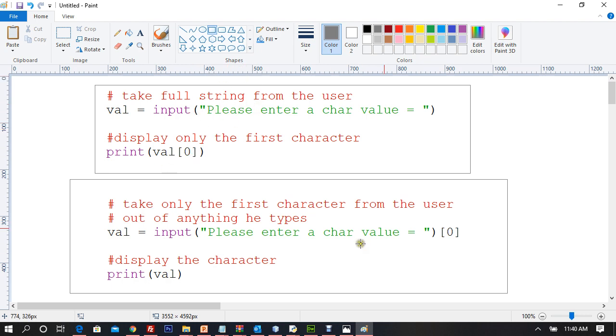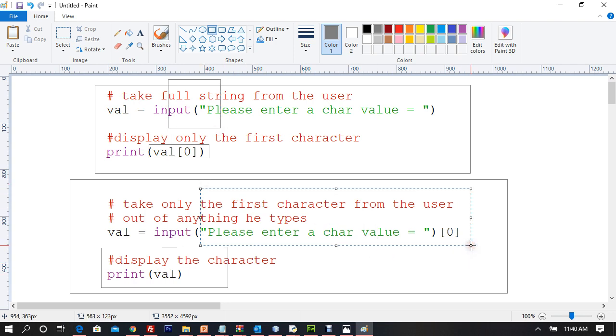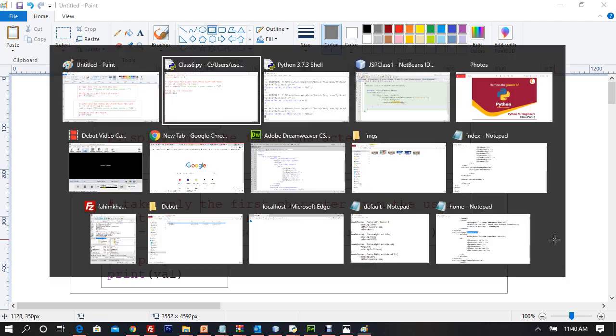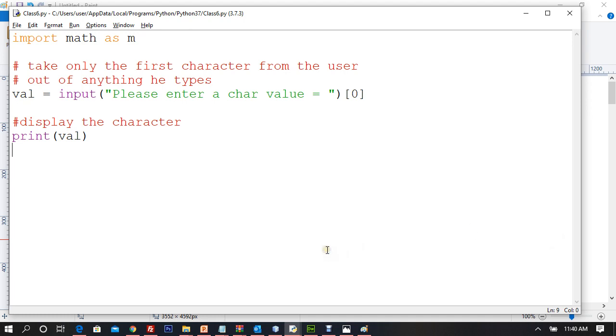Because you are asking the user, hey user, be intelligent enough to understand that you have to enter a character value, which is one character at a time, right? So it doesn't matter whatever you enter. I am going to take from the input, I repeat, from the input, only the first character, and then I'm going to display that. Here I'm displaying the first but taking the full. Here I am displaying the full but taking only one. So that is going to be fun, right? Just give me a moment.